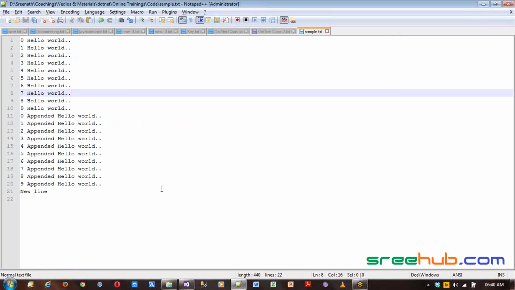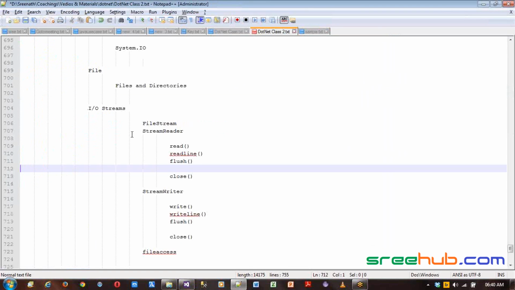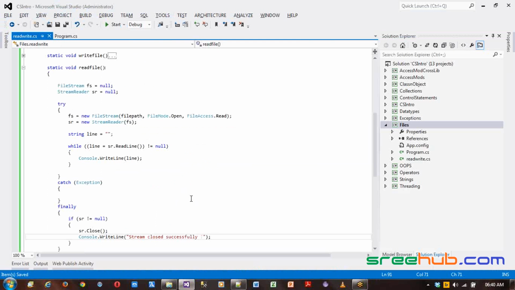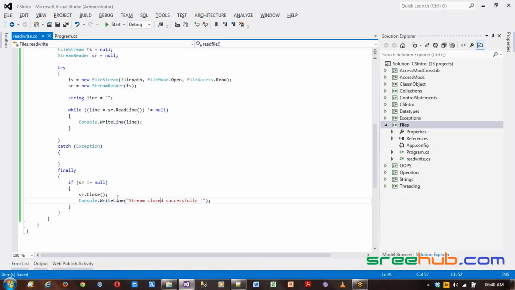Now one more thing here which we just missed. While reading, for a stream reader you won't have a flush, right? Whenever you're reading data, you don't actually need a flush operation. Only for writing we have to make sure of that. So here I have closed the stream.